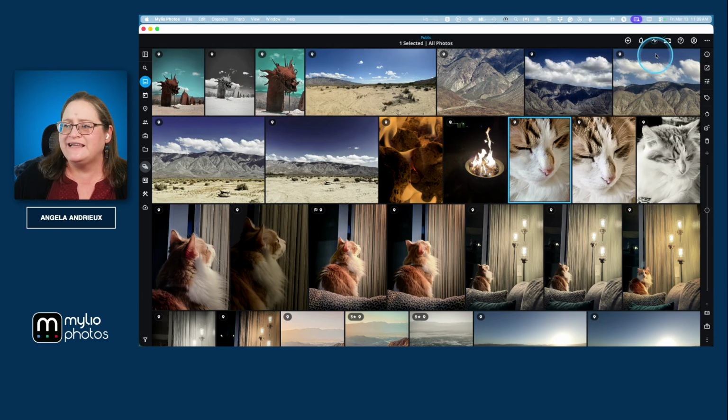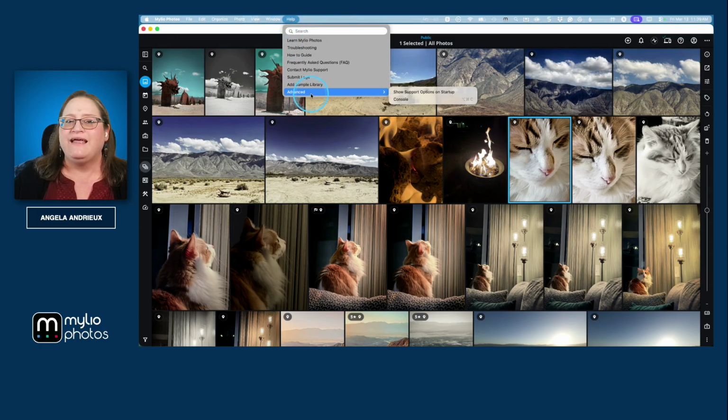On computers and on tablets, you're also going to see the Help icon right here in the top menu bar. Or on computers, you have a Help menu here at the top. These all have the same options. It's just different ways to get to what you need to find.